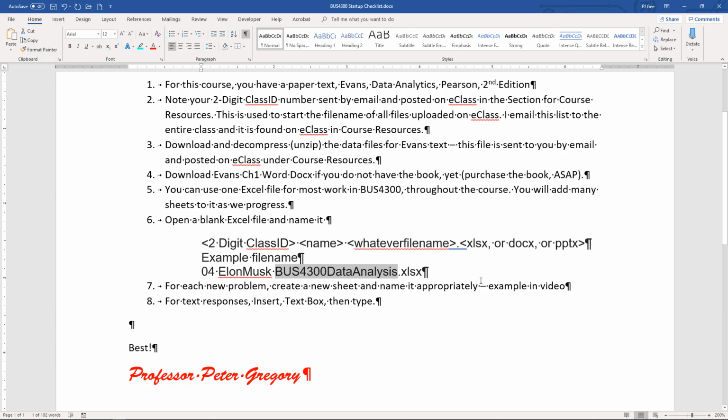And this would be the file that you would upload for each homework assignment that's posted up on eClass. So that's good. Hopefully that helps you get started and explains any of this text type checklist that I have up here, gets into helping out understanding what I'm talking about in these problems.